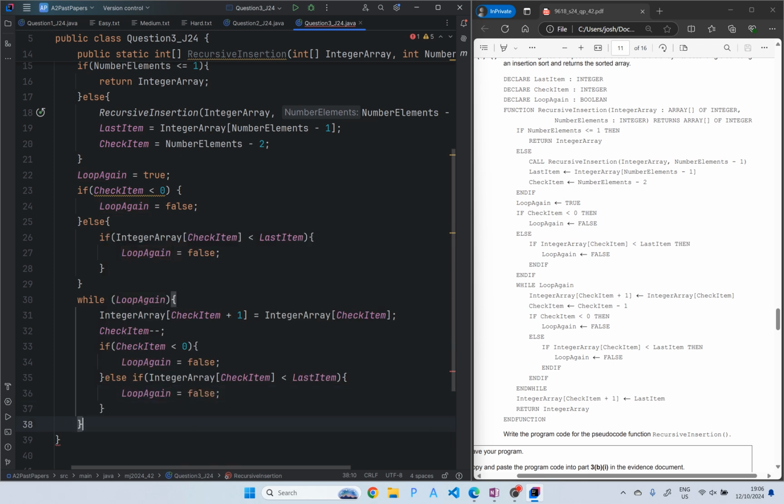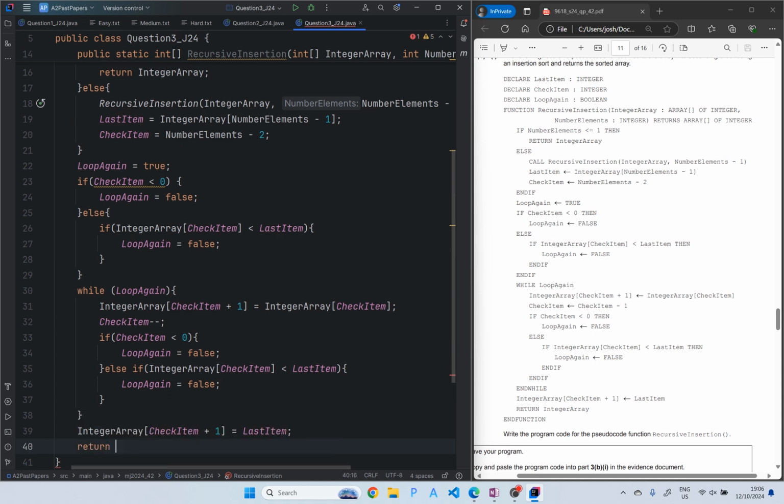Right, then after all of that, we get the integer array. We get the check item index plus 1. So we say, well, this is the position we found of where to insert it, and then that's going to be the last item. Then finally we just return the integer array like that.